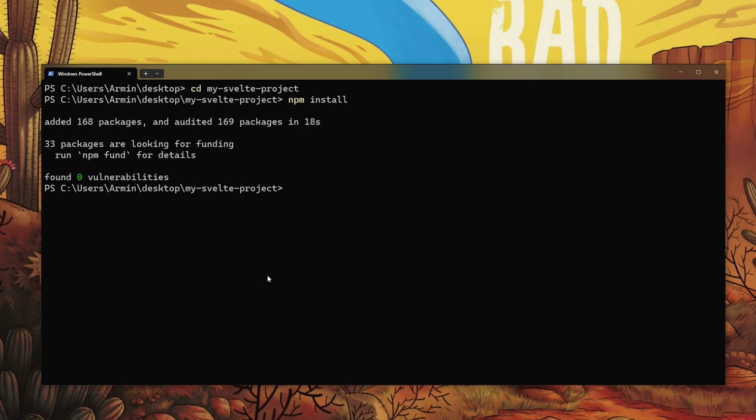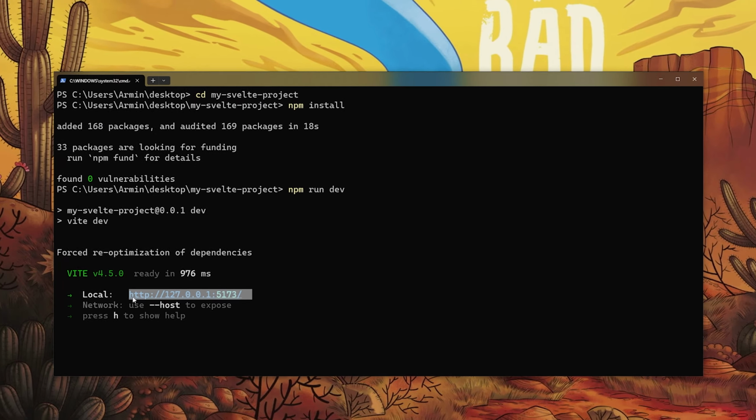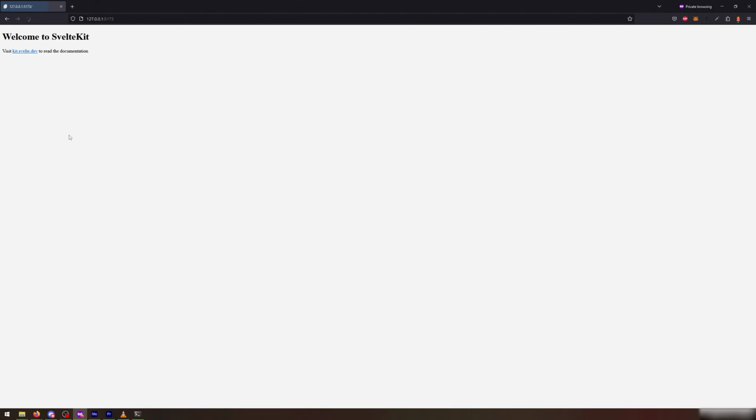After that's done, I can now run the project in development mode by using the npm run dev command. You can see that the project is running on localhost port 5173, and you can also check it out in the browser to make sure everything is okay.